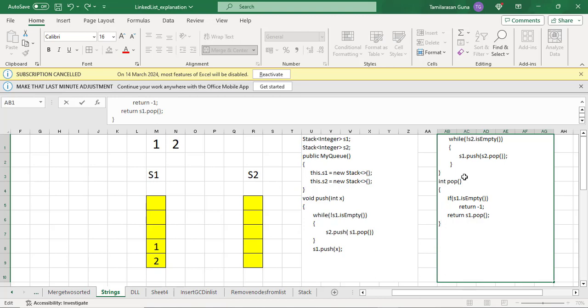Now I have to find the peek, the same thing, int peek. So first I have to check whether the stack is empty or not. This stack 1 is empty or not. So if S1.isEmpty(), I'll return -1 saying that the stack is empty, the queue is empty. Else I have to return S1.peek().